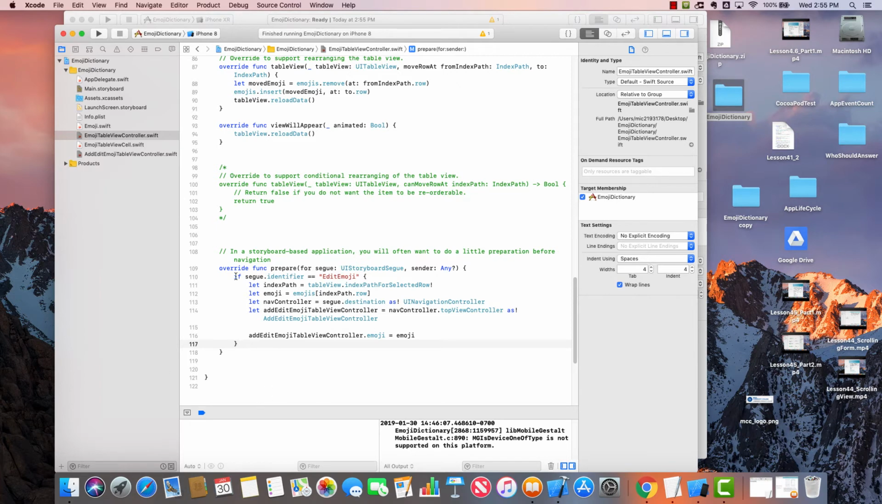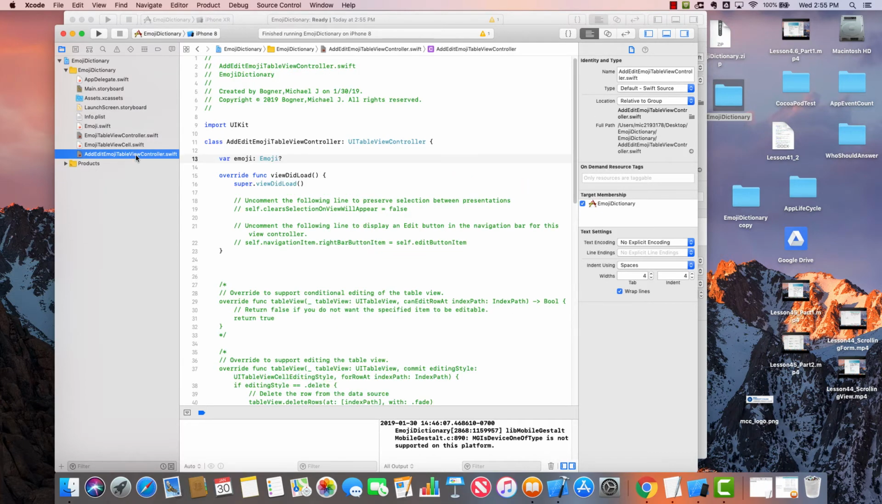So what we need to do is go back into our add edit table view controller. The first thing we want to do is have the viewDidLoad method check to see if the emoji has a value. If it does, then you're editing an existing emoji. If the property is nil, then the static table view controller was modally presented to create a new emoji.